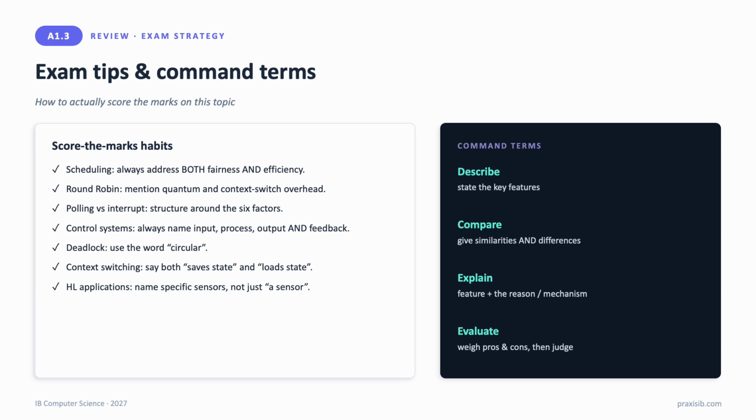On the right are the command terms, because what the question asks you to do matters as much as the content. Describe means just state the key features. Compare means give both similarities or differences. Both sides are required. Explain means state the feature and give the reasons or mechanism using words like because and therefore. And evaluate means weigh up the pros and cons and then reach a judgment. A conclusion is essential. Reading the command term carefully and answering exactly what it asks is one of the easiest ways to lift your marks across the whole paper.